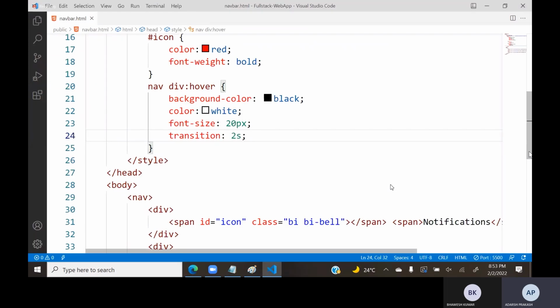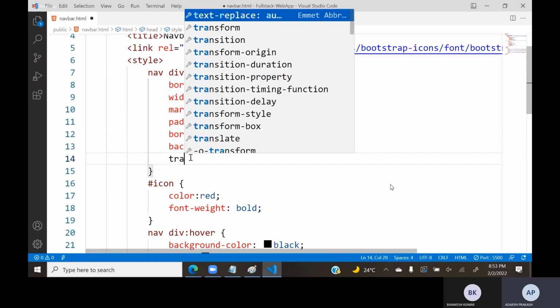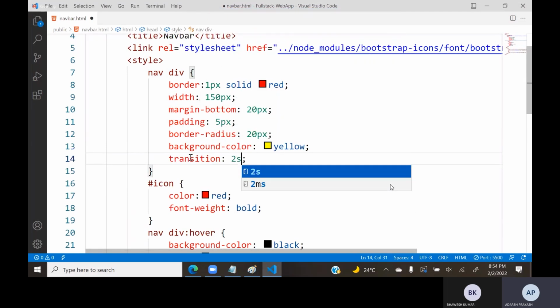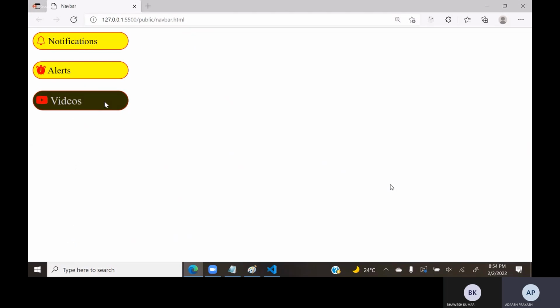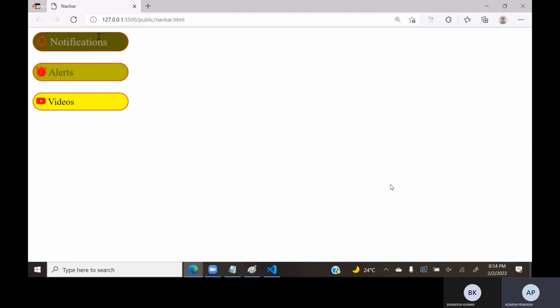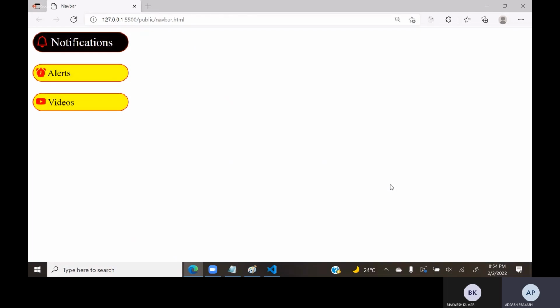That means the normal effect. Where is the normal effect? This is normal now. Here also, I will give transition, 2 seconds. Now you see what will happen. When I move this, slowly it will come and slowly it will go. That means it will not be fast, so that you can easily see which one you previously visited and which one you are currently visiting, we can display that.